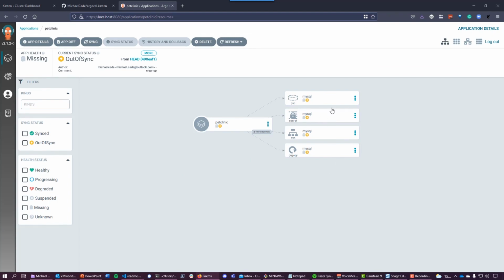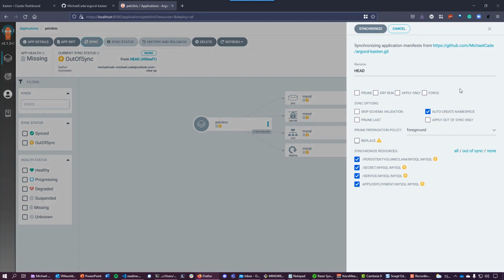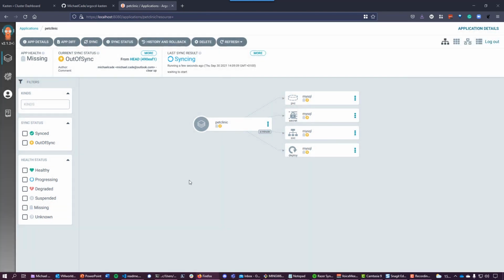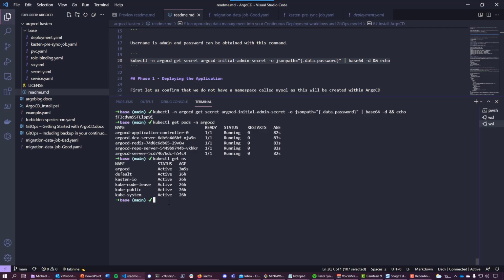Now, if we go and look here, we've got our application, and this is what makes up our application. We have a PVC, we have a secret, we have a service, and we have a deployment. So pretty simple stuff. It is literally just MySQL and a database within that. So we're keeping it relatively simple in terms of the demonstration. If I hit sync now, this gives us some additional options, but I just want to hit sync. I've done everything that I wanted to in the setup.